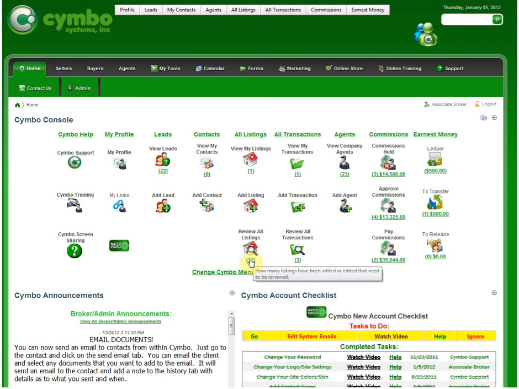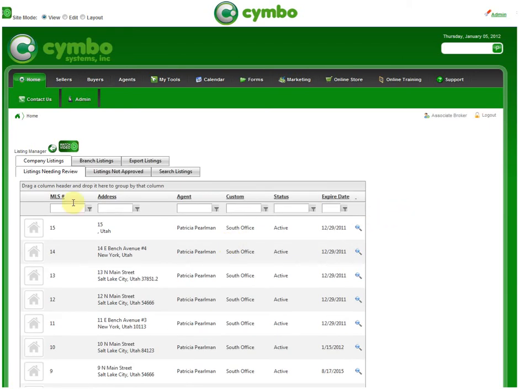So we're going to go ahead and start by just reviewing a listing. If you click on this link in here, it's going to pull up all of the listings that need to be reviewed. Also from this tab I can see listings that are not approved, search listings, export listings, branch listings, or the company listings.